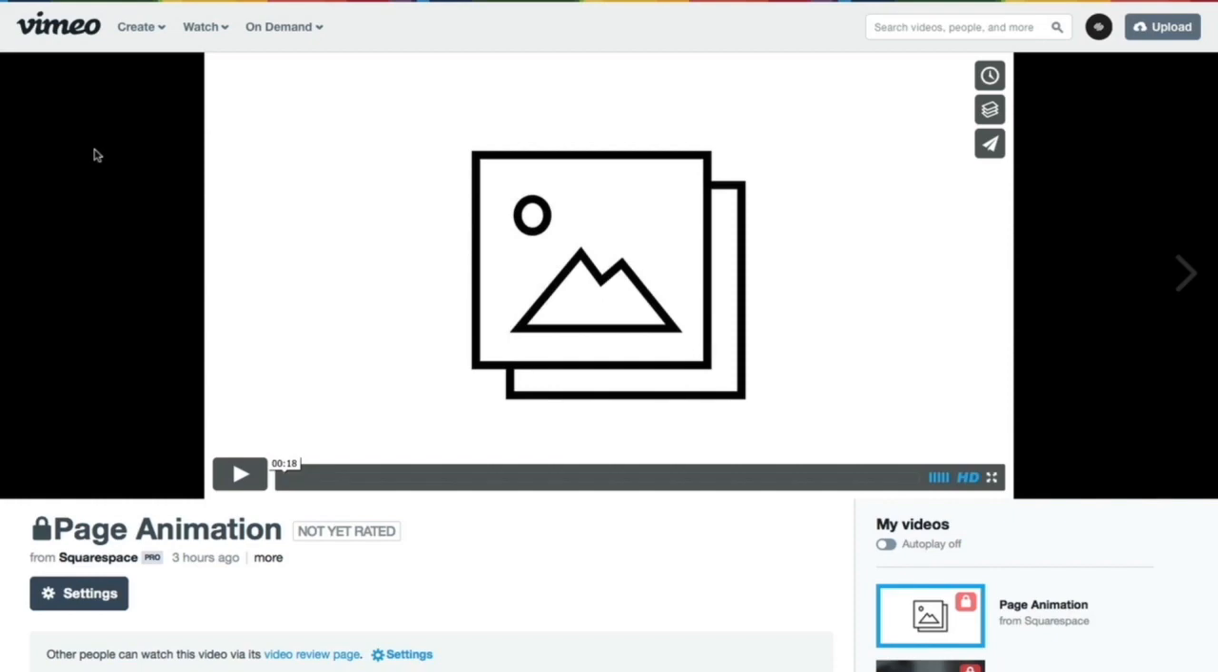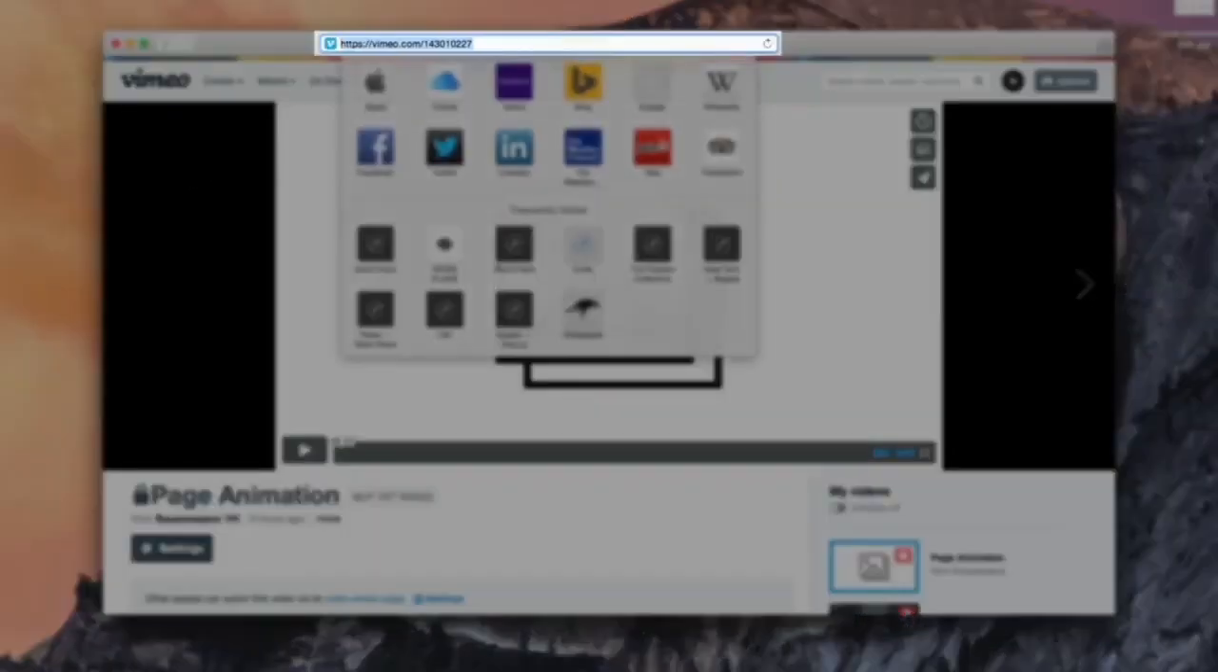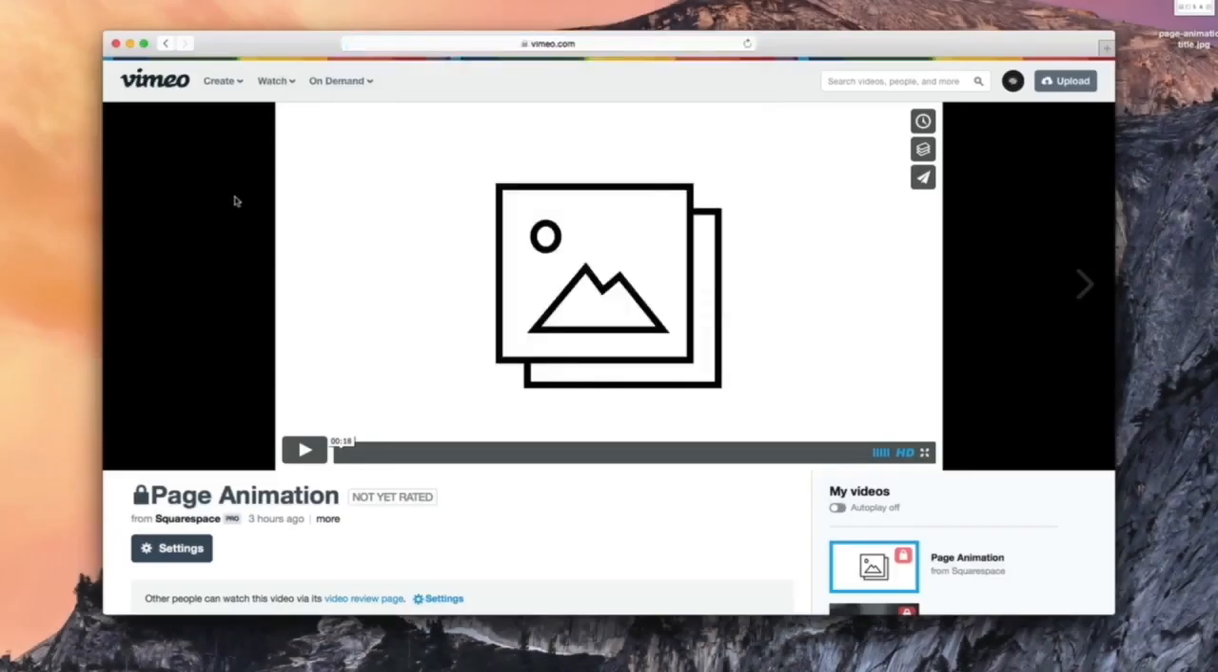To use the URL option, find your video's URL in the address bar of your browser. Then, copy and paste your video's URL into the video editor.